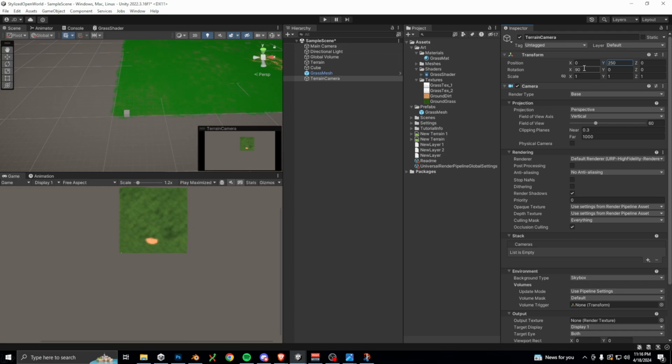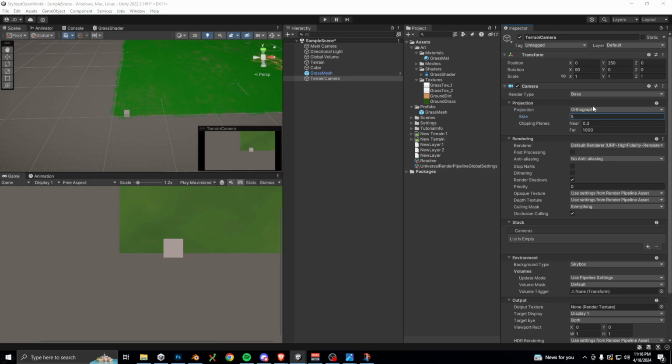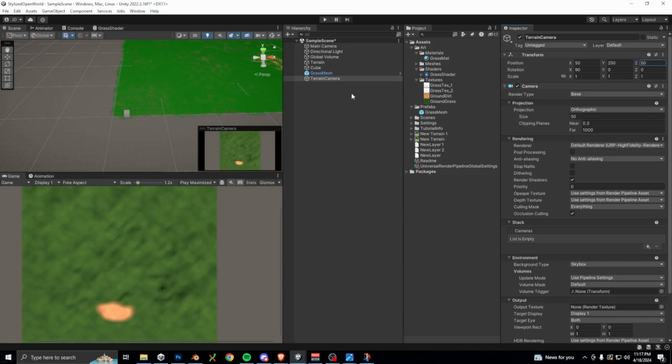Also, make sure to set your camera projection to orthographic, and here is the key to getting this render texture to work. We need to set the size to half the size of our terrain, so I'll set it to 50. We also need to change the position for X and Z to be in the middle of the terrain, so we also set each of those to 50. Now you can see the terrain should appear right in the center of our camera. One more thing is we only want to render our terrain and no other features like trees or rocks.